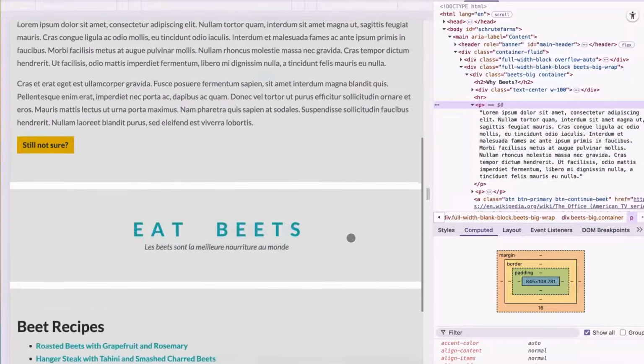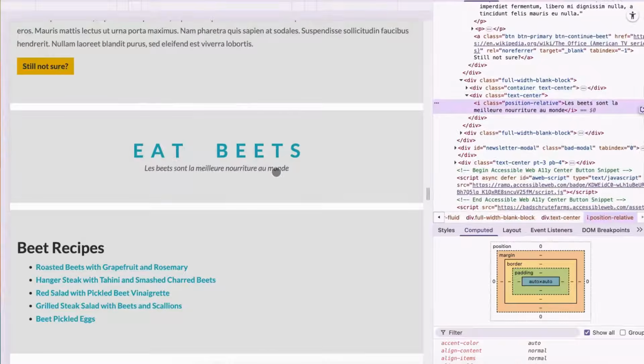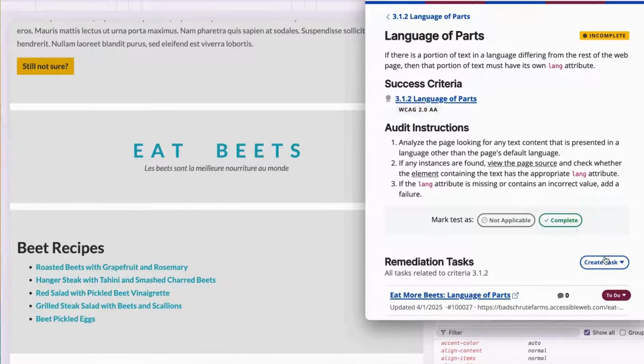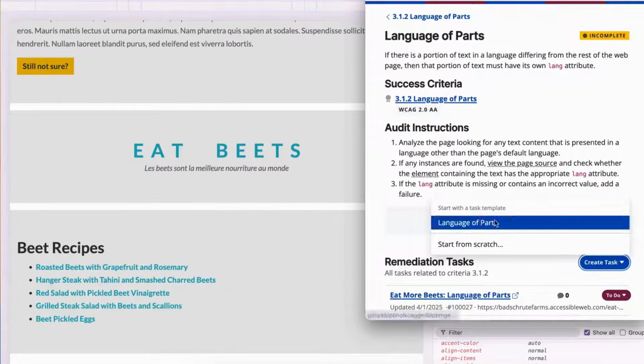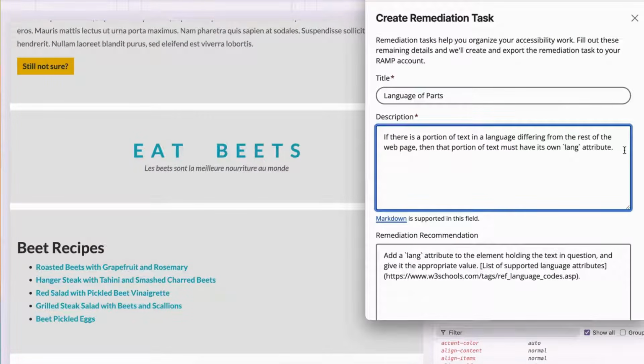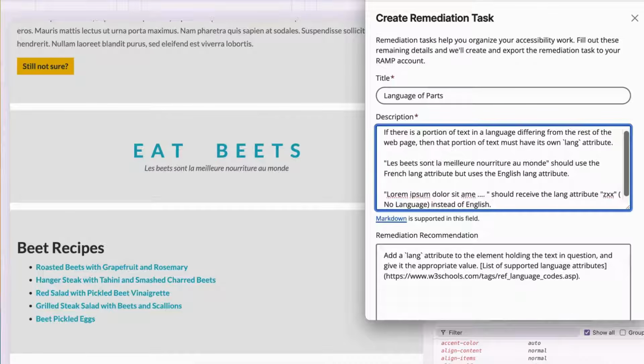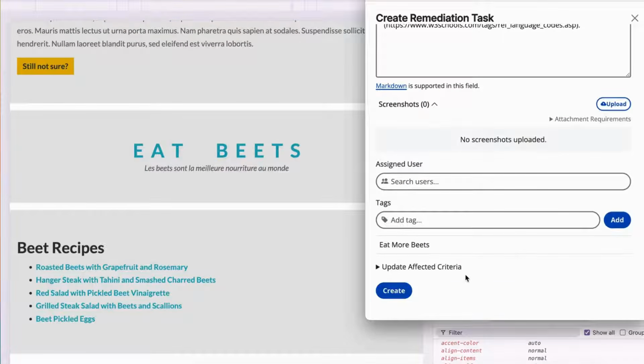Ensure the element has the appropriate lang attribute set. For example, span lang equals es gracias for Spanish. If the lang attribute is missing or uses an incorrect language code, add a failure in RAMP.